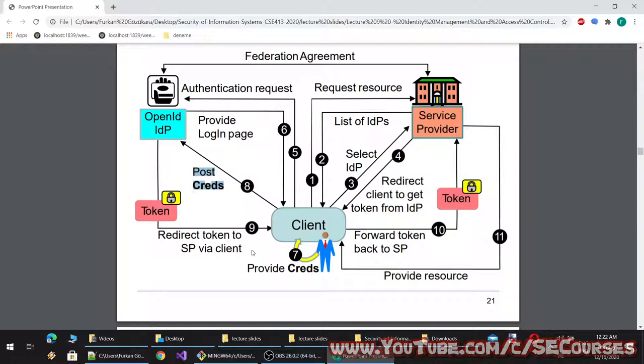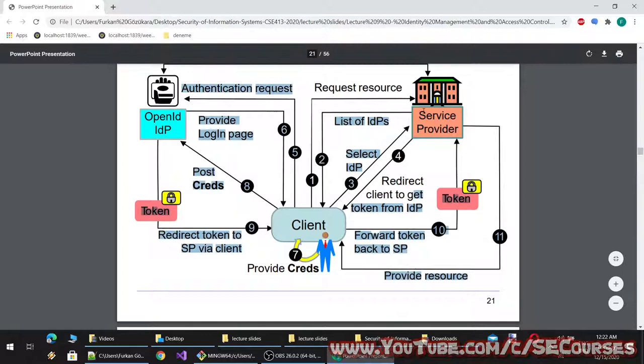When you hit the login button, you send your credentials usually over HTTPS. Actually, it has to be over HTTPS for security. If not, it is not secure. Then the identity provider provides you a token and redirects you to the service provider. And with the token, here you see at step 10, you forward the token back to the service provider. The service provider starts providing you the service. Okay.